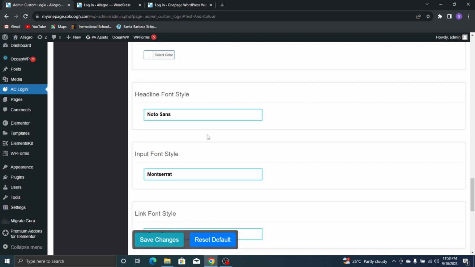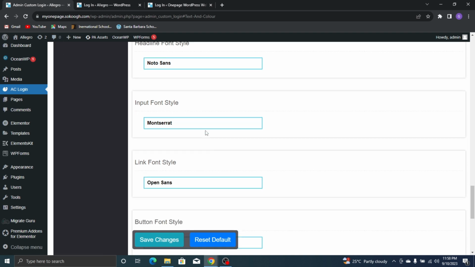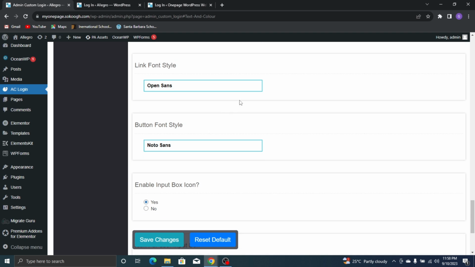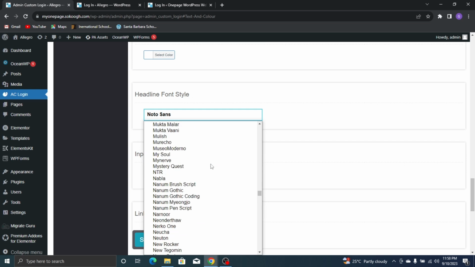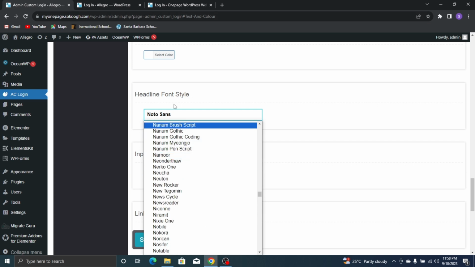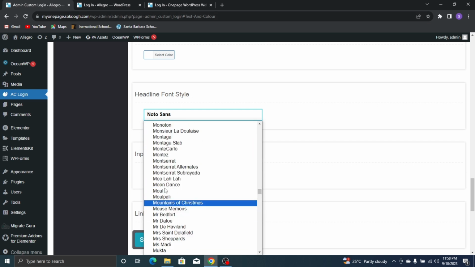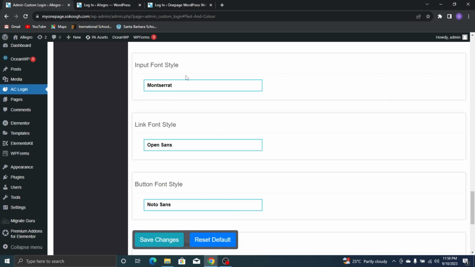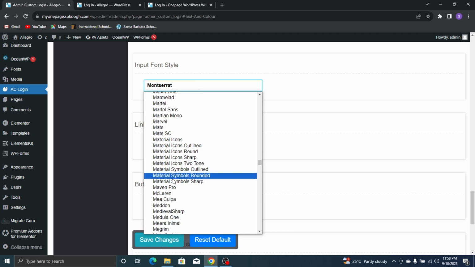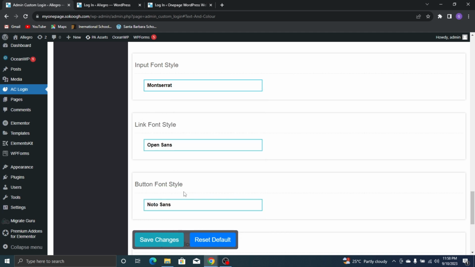So now for the headline font style, we have to change the font to your preferred fonts. Me, I prefer to use Noto Sans and Montserrat and Open Sans because they're my favorites. I would have liked to use Poppins, but Poppins is not in this list. So for the headline font style, I'm going to go with Noto Sans over here. For the input font style, I'm going to choose Montserrat. Just scroll till you see Montserrat over here.